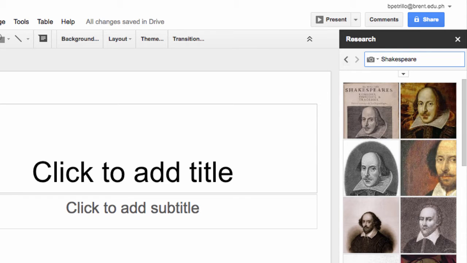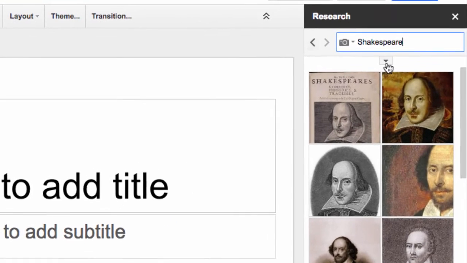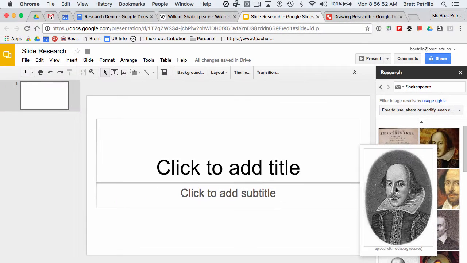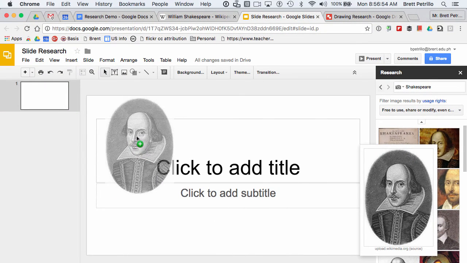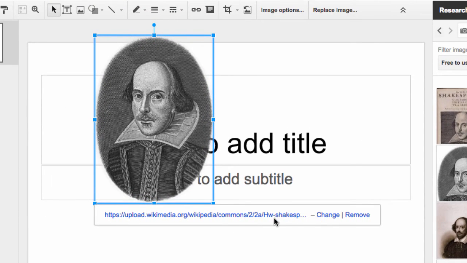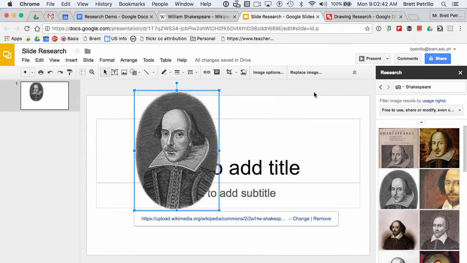Now, you have to be careful here because not every image on the web has the same licensing attributes. But Google makes it easy for us to figure out which images we can and cannot use by clicking on this little triangle and filtering by free to use, share, or modify, even commercially. When I find an image I like, I can click on it and drag it right into my presentation. Notice that the source information has automatically been provided. The same can be said for Google Drawings.